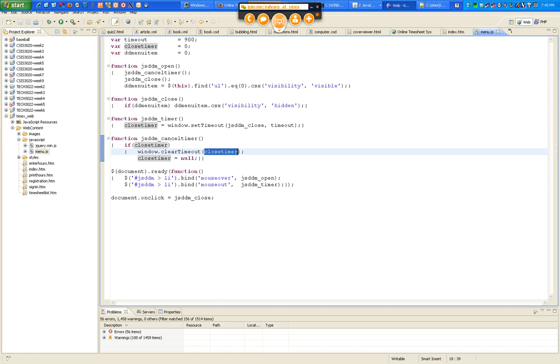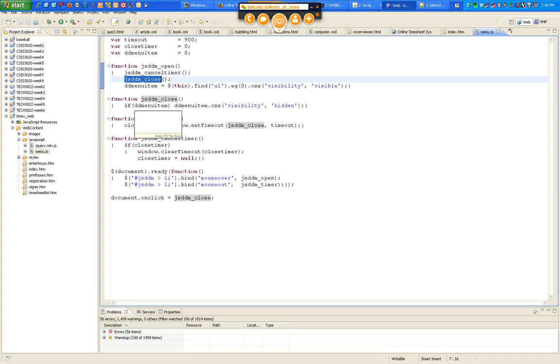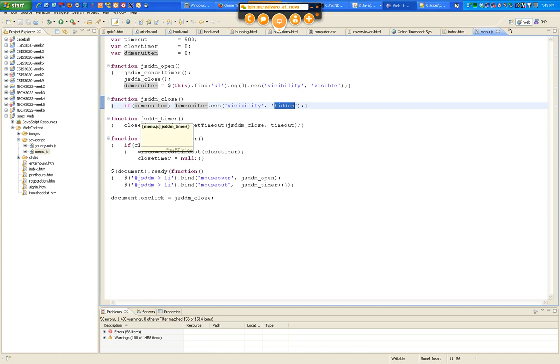And then you do a close, a JSDDM close. What does that do? If there were any DD menu items, I want you to take the CSS and change the visibility to hidden. So this guy is actually closing the menu or the submenus that were open initially. Right? So you're making sure that they close before you actually open them. Make sure that they're closed before you open them. Got it? Now, that's when you do a mouse over.